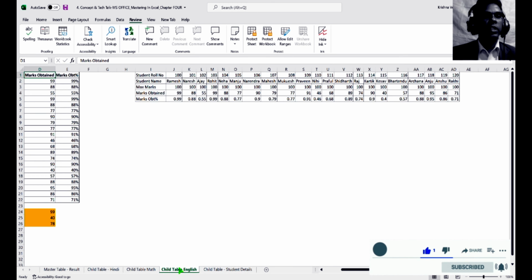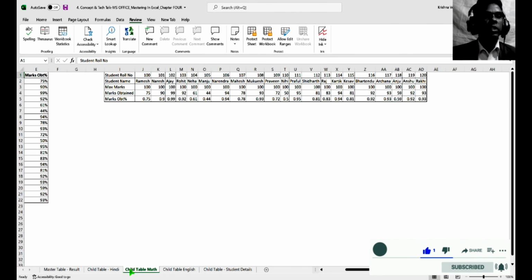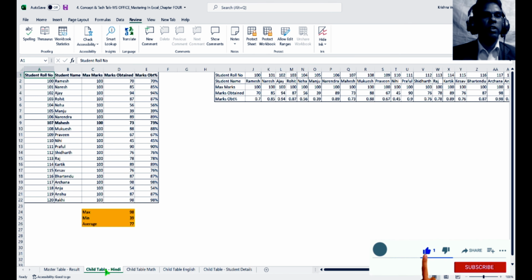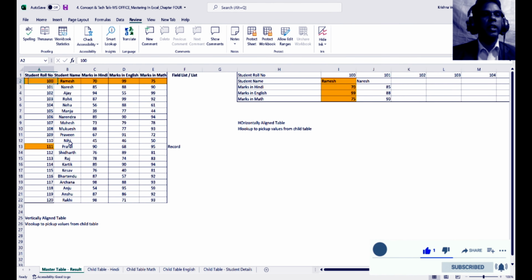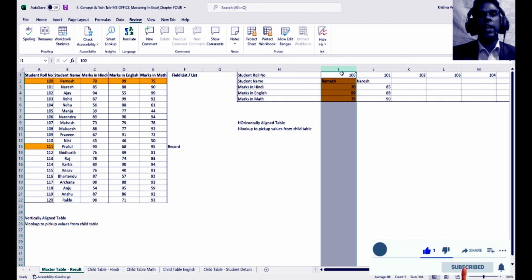Based on that, you will decide whether you will use a VLOOKUP function or a HLOOKUP function. However, their result would be the same. It's only how your data is shown. Your record is showing horizontally, in a row, where one row represents one record. Here in this horizontally aligned table, one column is recording one record. This I column is representing one record.